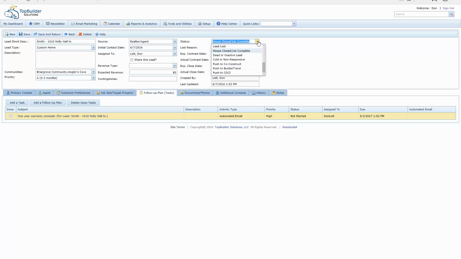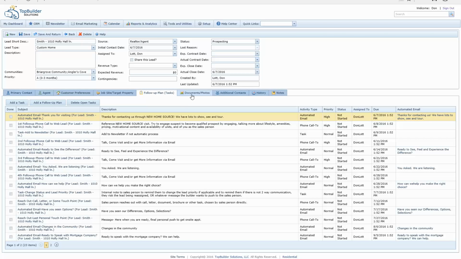So this is the cool part here about changing these statuses. Now I'm going to put him back into active just so he'll stay on my main screen over there. We'll get that prospect plan back.